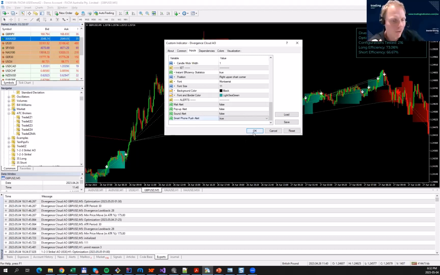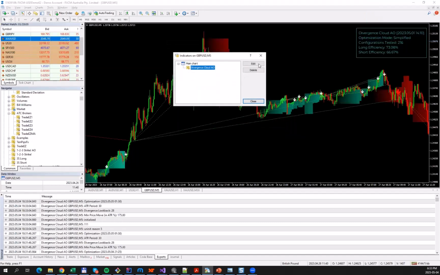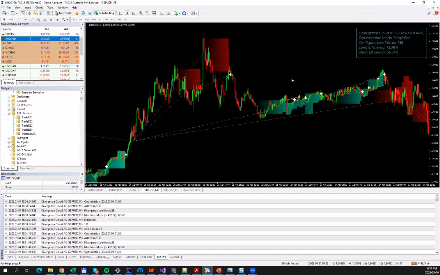And this holds true for all our indicators, for 1, 2, 3 strike, for Divergence Cloud, and also for the last indicator in the bundle, which is Volatility Crusher. Thank you. Perfect. Yeah, so that's pretty cool. All right. Now, let me move on.